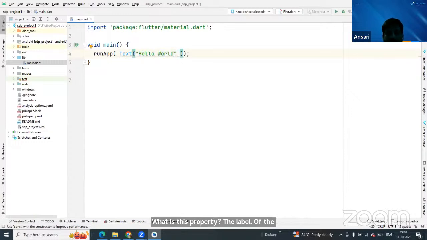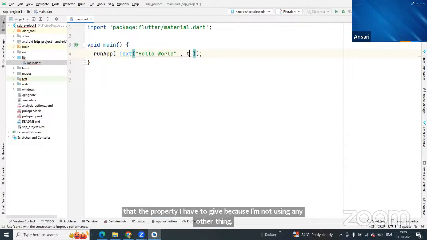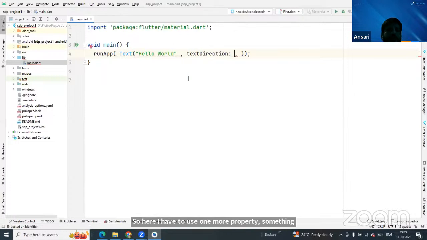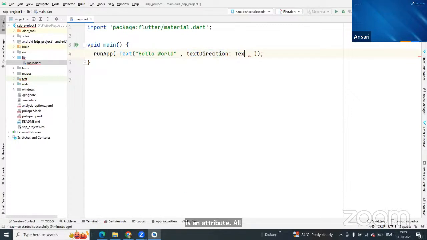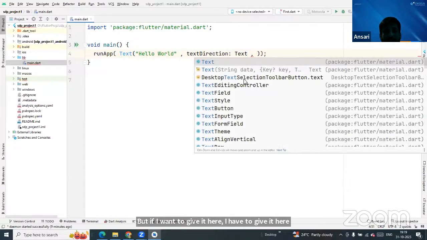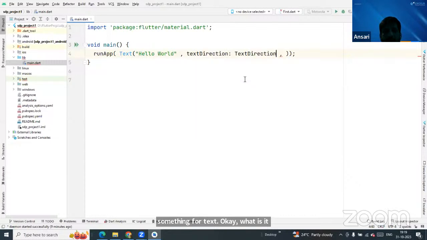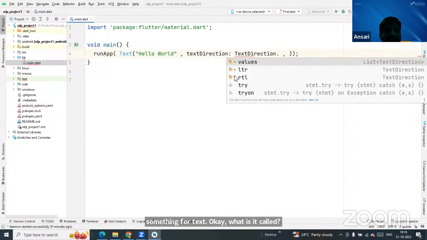What is the other property I have to give, because I'm not using any other widget? I have to use one more property called text direction. Because I don't know whether this hello world is English or Arabic, I have to give it a text direction. Once I use this inside other widgets, I don't need to worry about this. But here I'm using a very plain widget, so I have to give it text direction. This text direction is an attribute of text. Here I give textDirection, dot, and in English we use LTR, left to right.